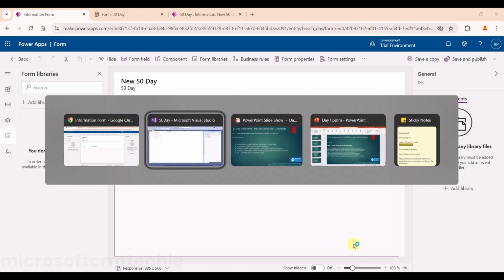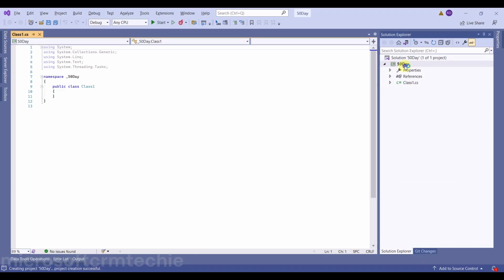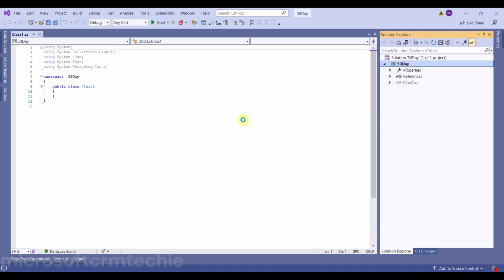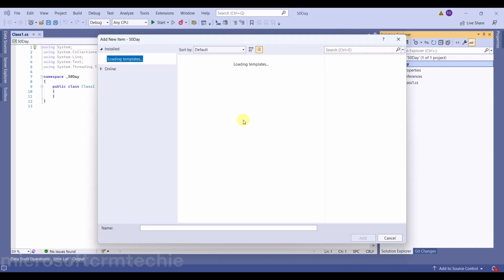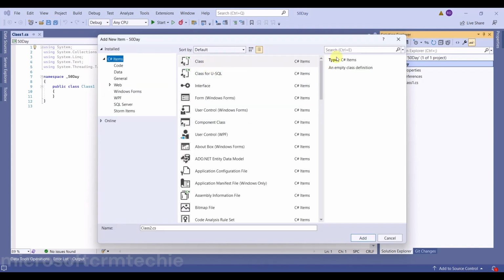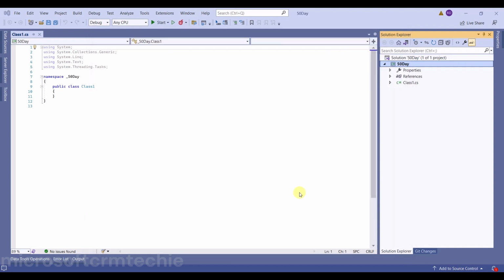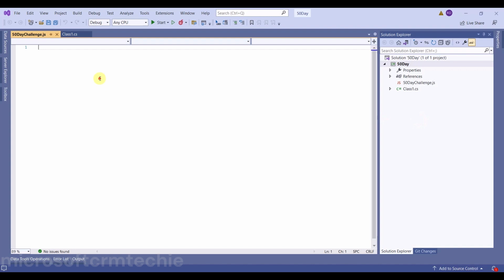So for that, I'll go here. I'll right click. I'll add a new item. I'll search for JavaScript. This is the JavaScript file. I'll name it as DD. Click on add. The JavaScript file gets added.